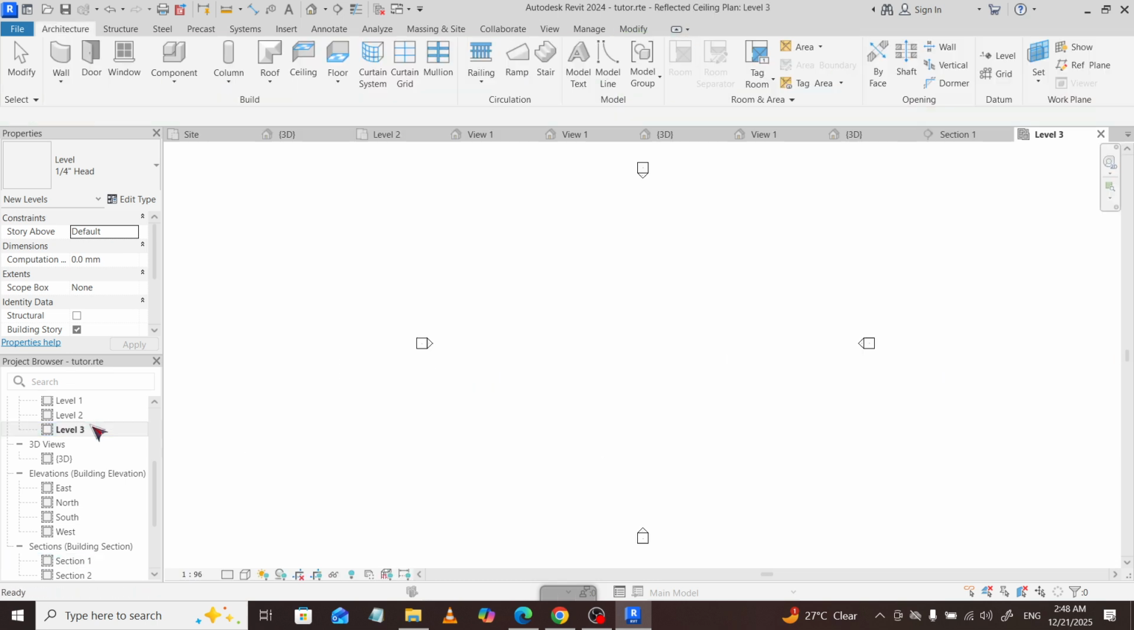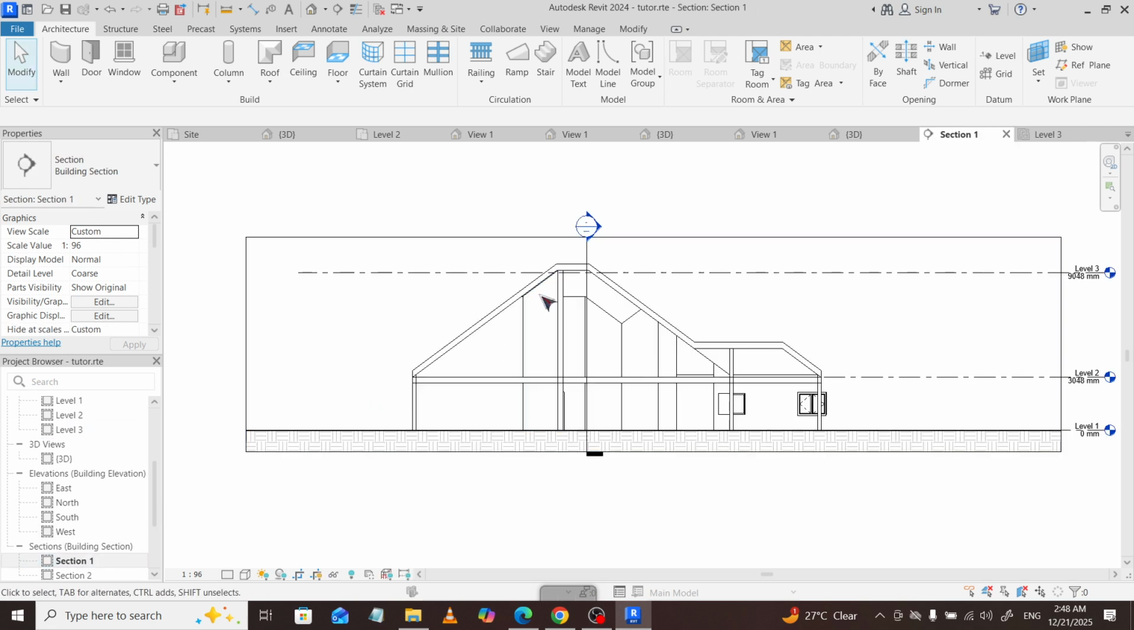To wrap up, remember the simple flow. Work in an elevation or section, activate Architecture, Datum, Level, and click 2 points horizontally to place the level. Keeping your levels organized and clean in vertical views sets a solid foundation for everything else you'll build.